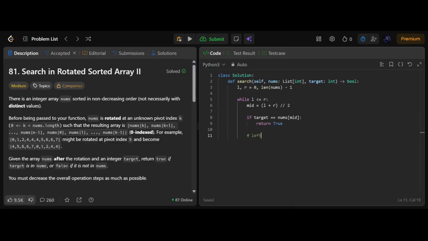Otherwise, we want to have a look at the left-hand side, right? And how are we going to do that? Well, we're going to say if the number at the midpoint is greater than the number at the left pointer, we are in the left-hand side. Otherwise, if the number at the midpoint is less than the number at the left pointer, we are at the right-hand side. Otherwise, we have just found we're in a duplicate condition where we don't know which side is left or right, so we just increment our left pointer by 1.